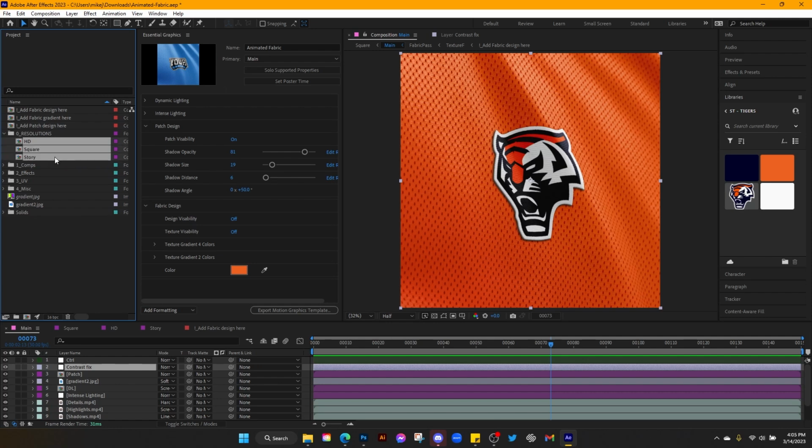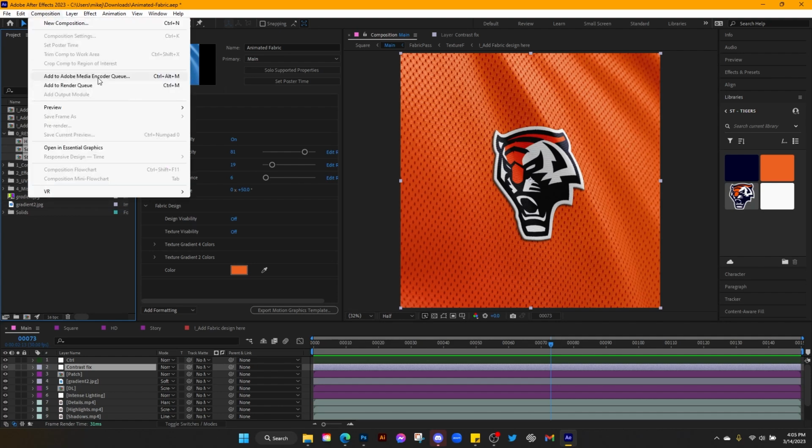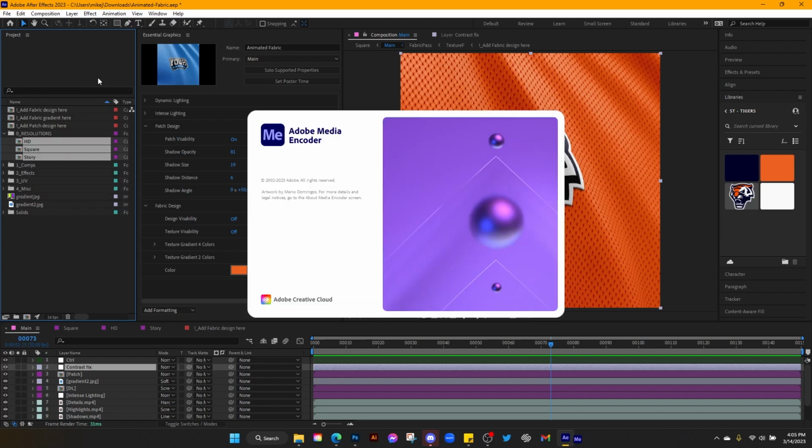So I'm going to hold Shift and click all three of those. You need to make sure you have Adobe Media Encoder installed. You can get that on the Adobe Creative Cloud. It's the easiest way to export these. So have those all selected, come up here to Composition and do Add to Adobe Media Encoder Queue.